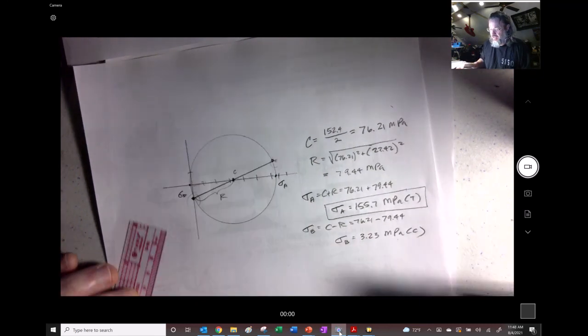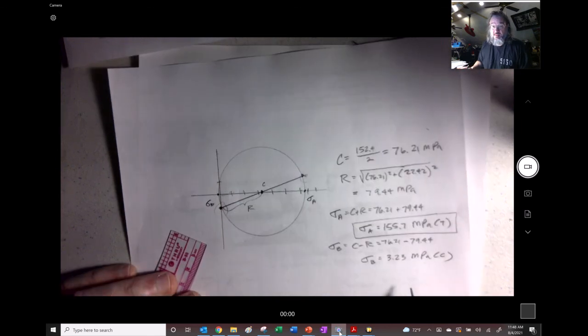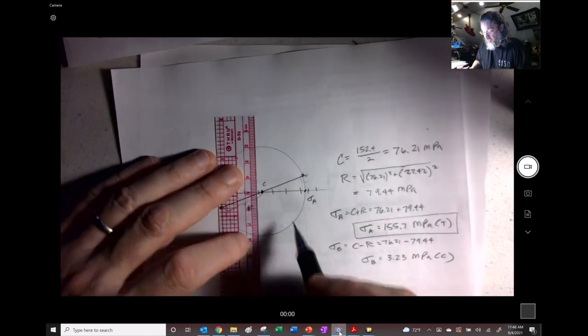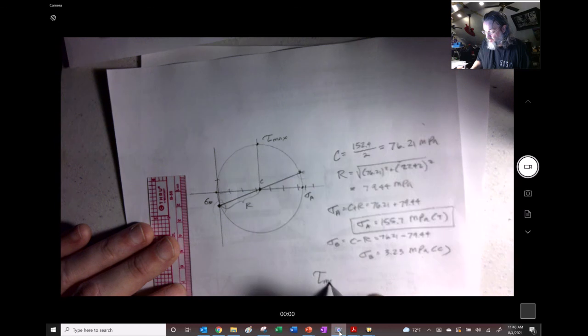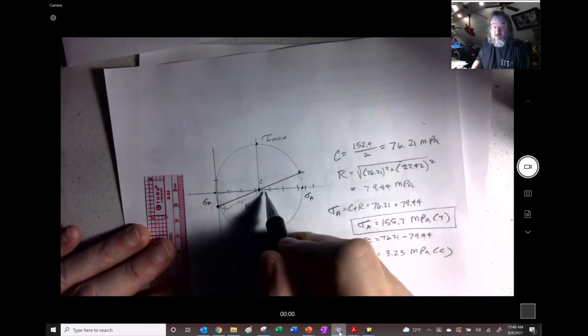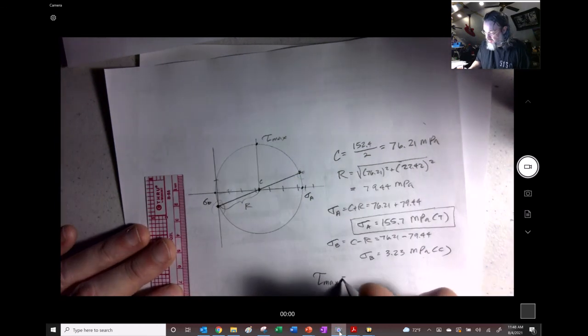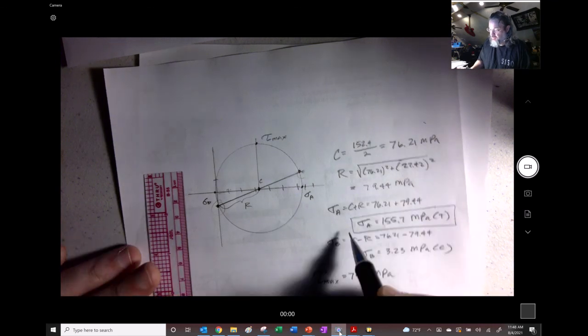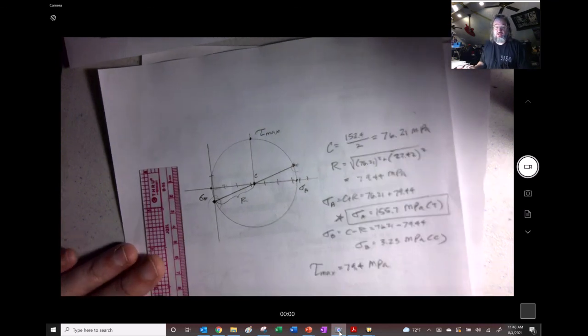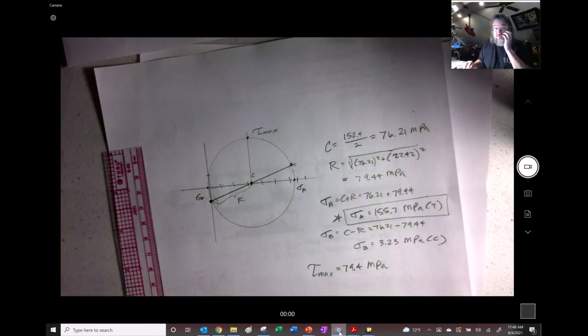And then if they had asked us for the maximum shear that would be taking place, that's going to be right above the center, right there. And that would be equal to the radius, 79.4 megapascals, right there. But this right here, sigma A, was what was being asked for. So that's a complete problem.